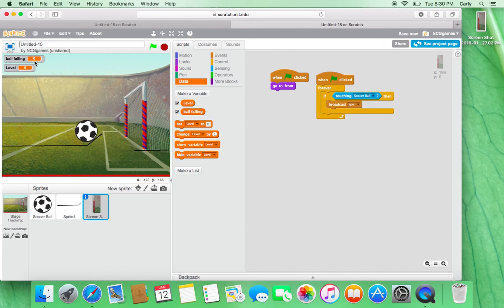Oh, and by the way, you probably don't want this weird ball falling thing that's saying what coordinate you're at. So we're just going to click the check mark on that, so it'll disappear. And then you can drag this level to wherever you want it to show. I'm just going to put it up here in the corner. So when start clicked, we want to set level to 1 because there is no level 0.